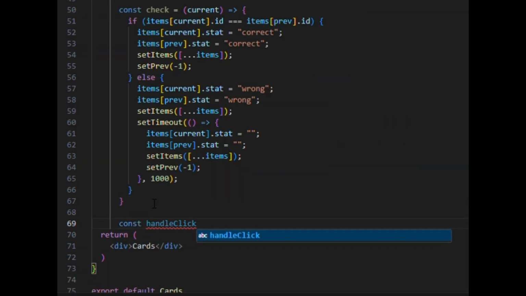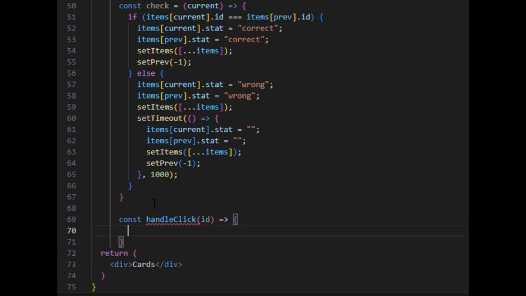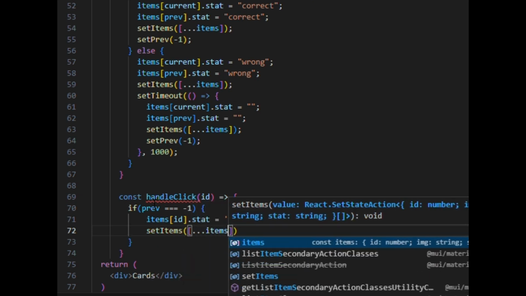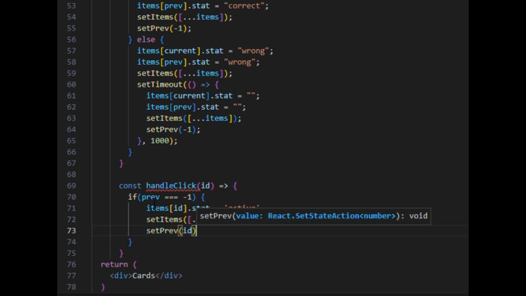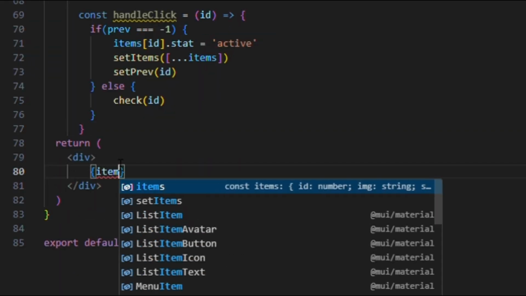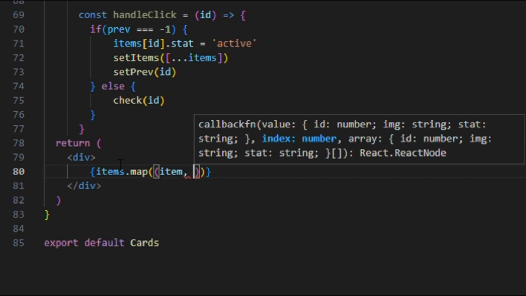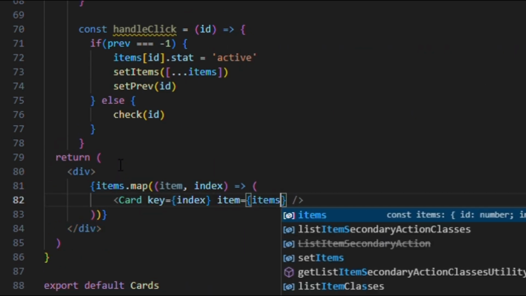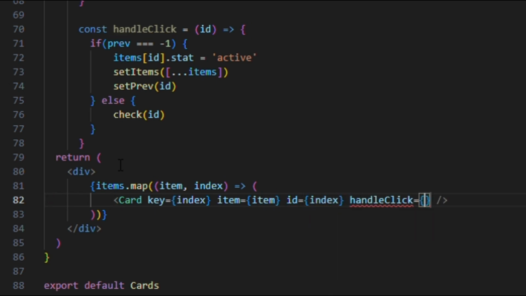In the handleClick function, we check if no card has been previously selected. If previous is -1, we set the current card state to active and store its index in prev. If a card was already selected, we call the check function to see if the two selected cards match. In the return statement, we're mapping over the items array and rendering a card component for each item. We pass the necessary props to each card: its item, its ID, and the handleClick function.